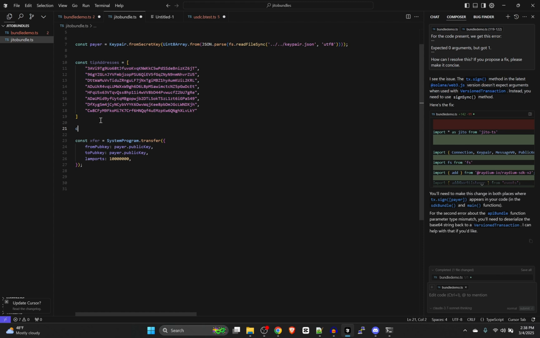And then what we want to do is a constant for randomTipAccount equals, and here we go, new PublicKey(tipAddresses[Math.floor(Math.random() * tipAddresses.length)]). What that does is that picks a random one of these based on its length. So picks a number between 1 and 8 basically, and there's your address. That is the random tip account. So we want to change our transfer: from pubkey stays as it is. We want to use our key, and then to is going to be the random tip account.